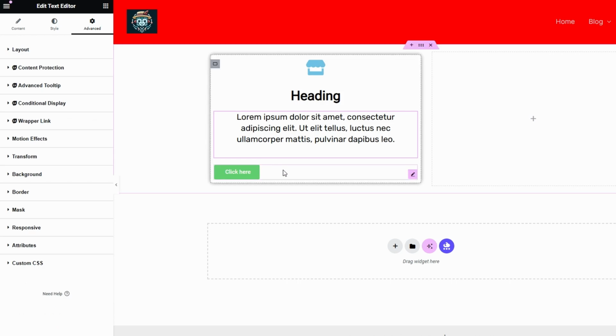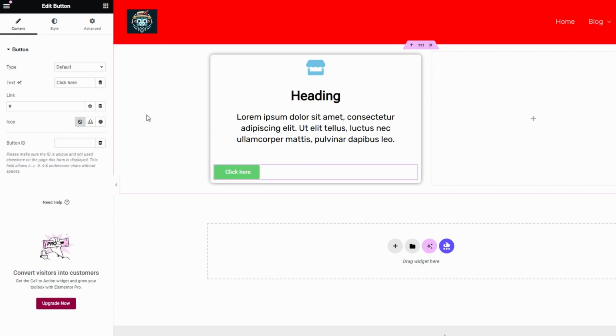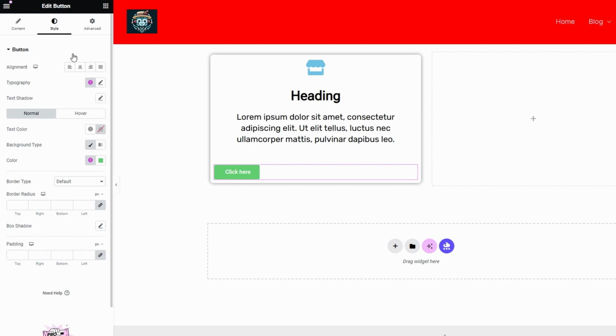Now time for the button. Let's simply select the button over here. There's a few different styles by selecting the type, however it's best to come over to the style option to change any of the styles. First of all is going to be the alignment. I want it to be centered on my box.